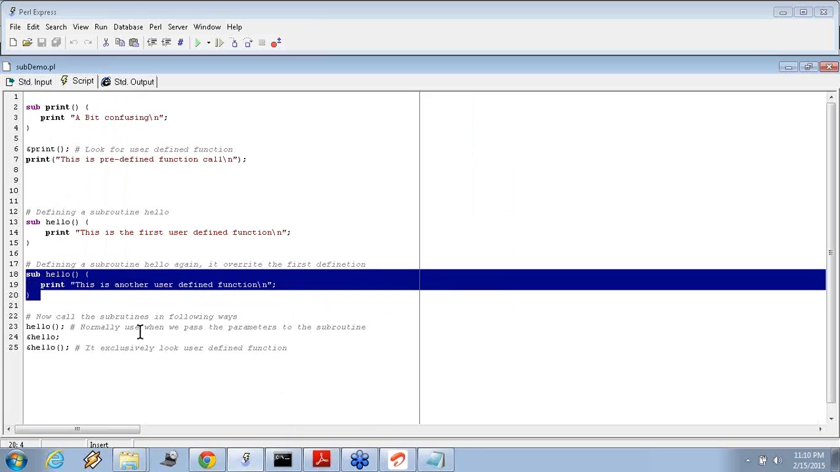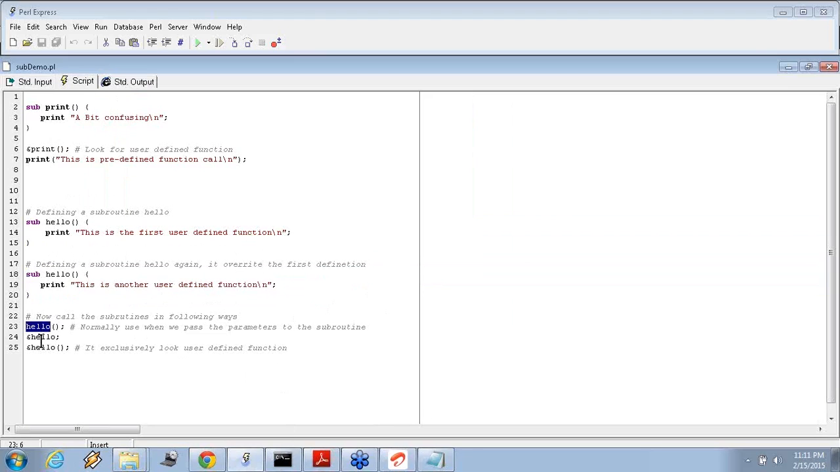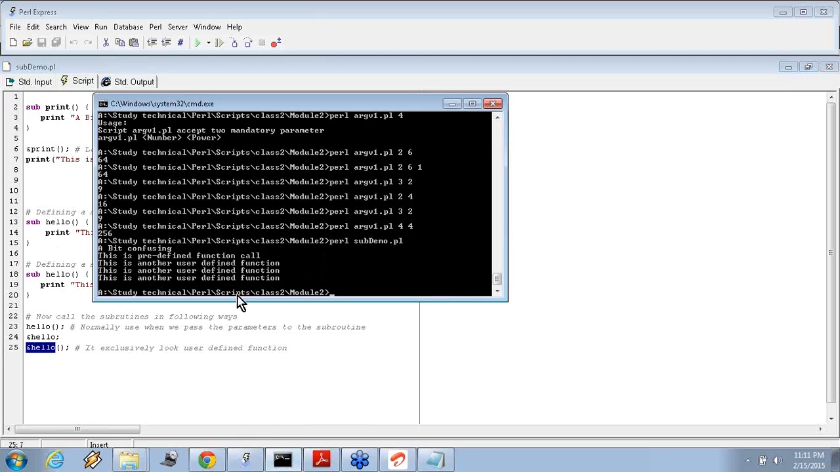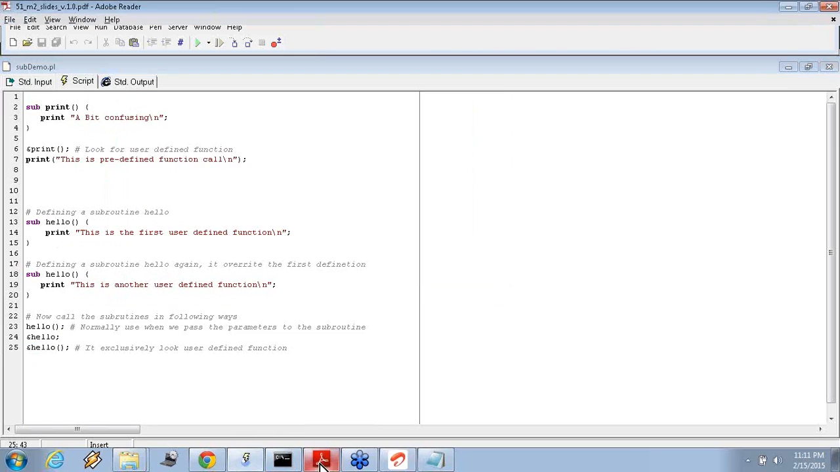this subroutine, I'd rather say subroutine because this is the term used in Perl, it will completely override the meaning of the previous hello. Whenever you call hello, you are calling hello 3 times in 3 different ways. You are calling hello, or you are calling ampersand hello. If you are just passing the name, you need not have the open and close brace. And you can also pass ampersand hello and open and close brace. It will always give you the second hello. So it will print the second statement. So that's how it is.